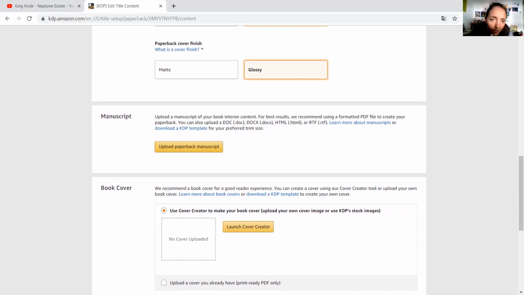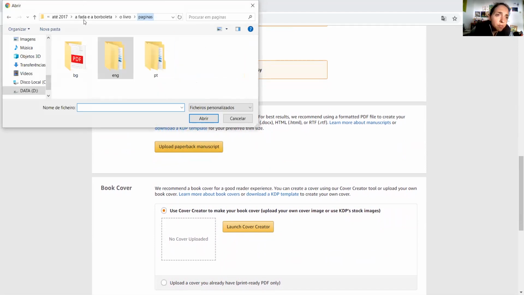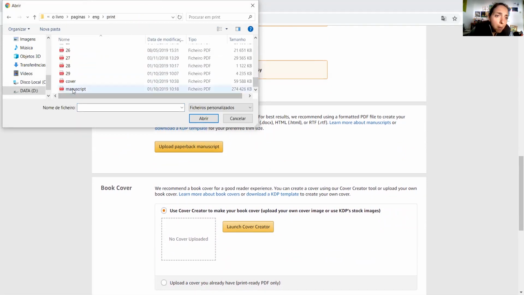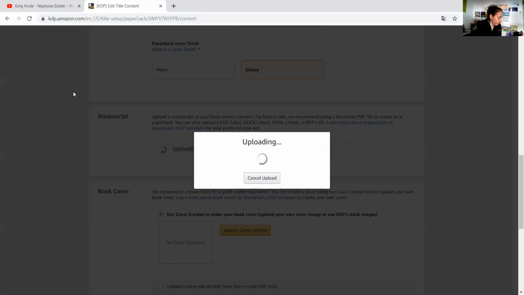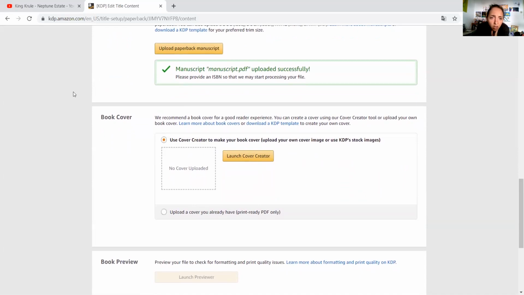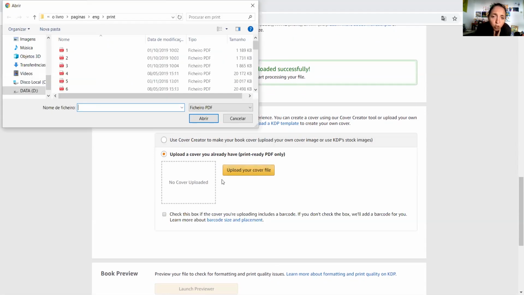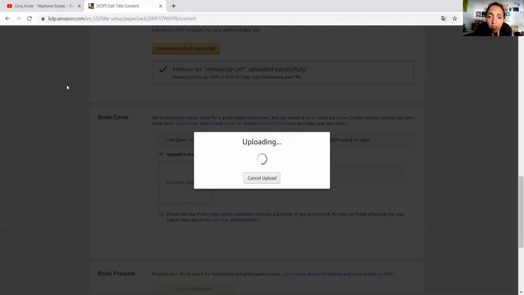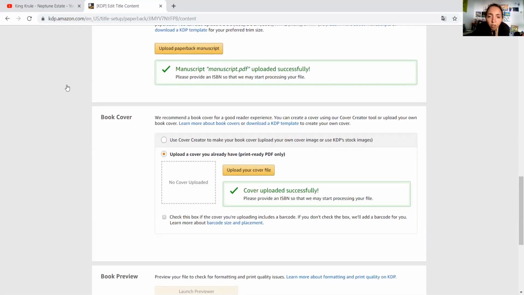Next, manuscript. Upload your paperback manuscript. Click and choose from your computer the manuscript of your paperback. Okay, the manuscript was uploaded successfully. Next, book cover. The first option is again for creating a cover with KDP. We don't want that, we want to use our own cover, so we click upload your cover file. I choose my cover file and I wait. And your cover was uploaded successfully.